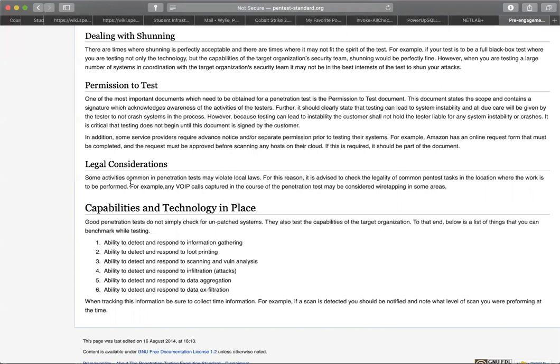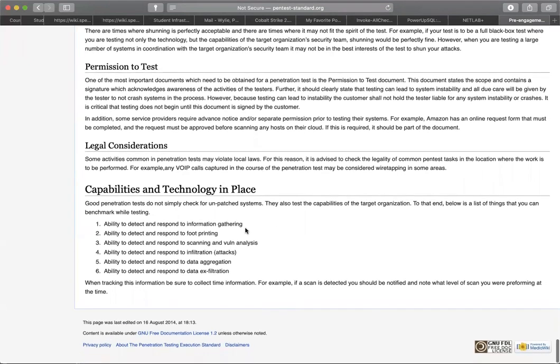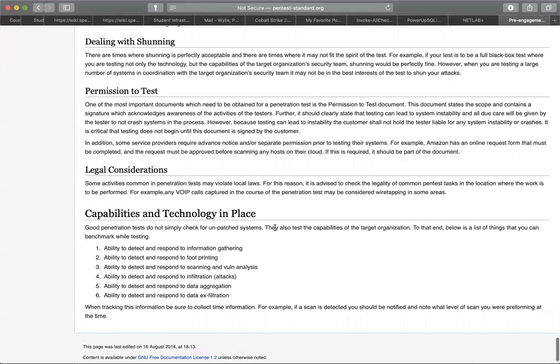Then the legal considerations. So you mentioned here, for example, VoIP calls captured could be considered wiretapping in some areas. So you have to think about the legal considerations, and then you think of the other countries too, the laws there. Capabilities and technology in place, ability to detect and respond to information gathering. So these are different capabilities in place that they have. Like they say here, a good pen test doesn't simply check for unpatched systems. So these are the things that you have in mind when you start your pen test.